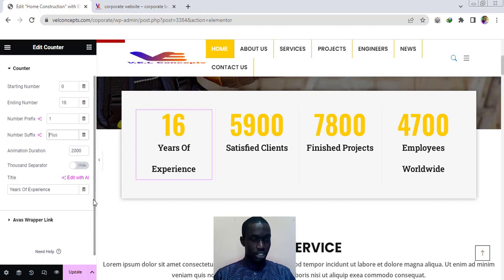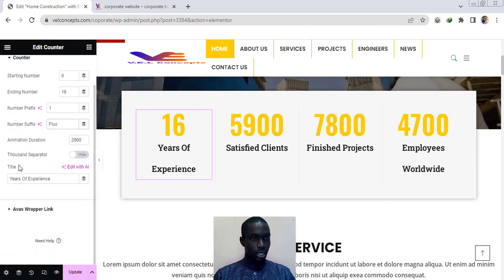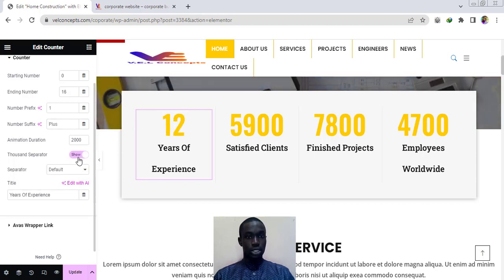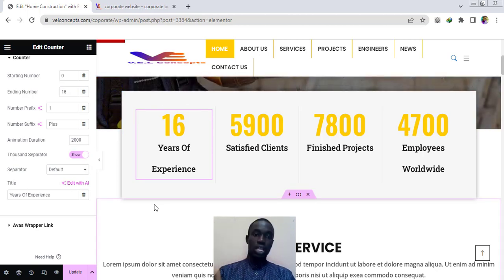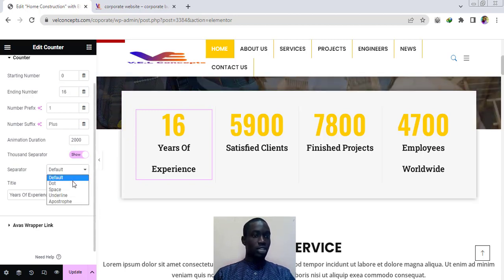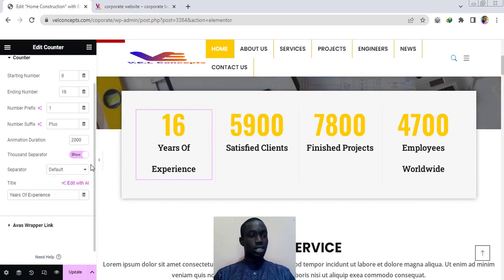Animation duration 2000, thousand separator. Okay, if it is okay, show. That means if it is 1000, it will separate them by, okay, don't worry, when we get there I will show you. Separator default: is it a dot or a space or an underline or an apostrophe? Yes, this is what they mean. Since this is just up to 1000, we'll leave it like this. So 16 years of experience, that is it.